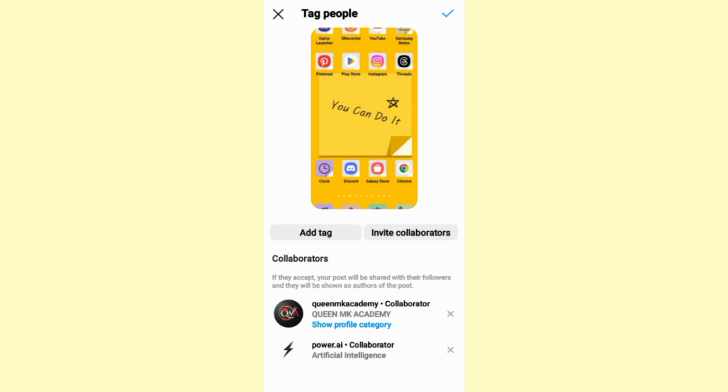Now, the first thing that you need to do is update your Instagram app to the latest version and see if that works. If it doesn't, keep in mind that this is a new feature that Instagram is slowly rolling out to more and more accounts, and eventually everyone will have it.